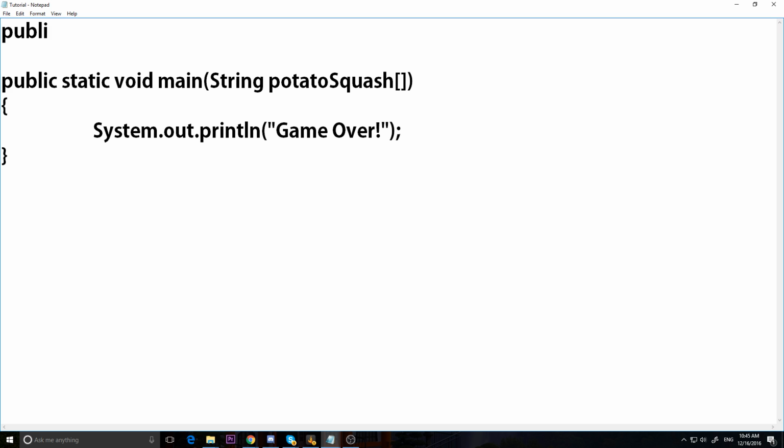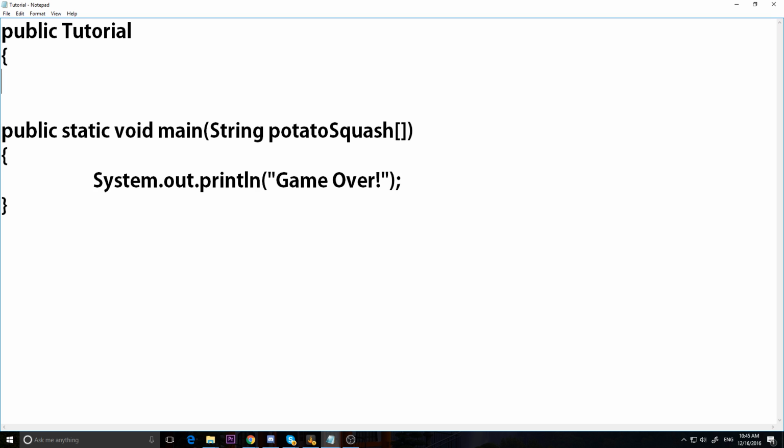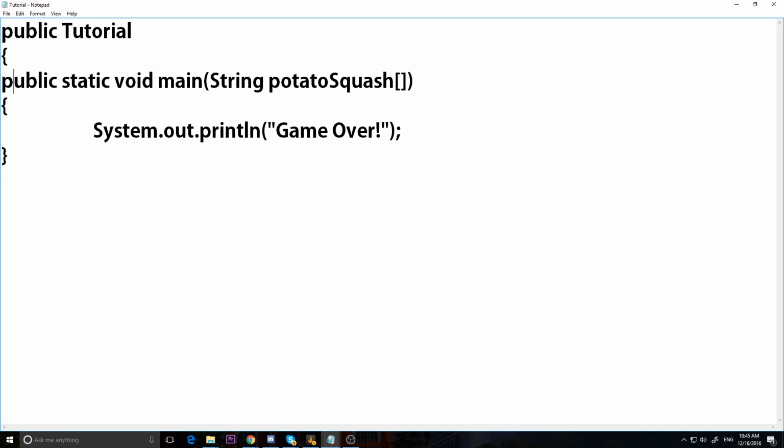So I'm going to make a public class, and to make a class, it needs to be the same name as the file. It needs to be the exact same name, capitalized and all. So we'd call this Tutorial. Oh, if I can type. We're going to call it Tutorial. And guess what? We need to give it brackets because we need to say what's inside of our class.